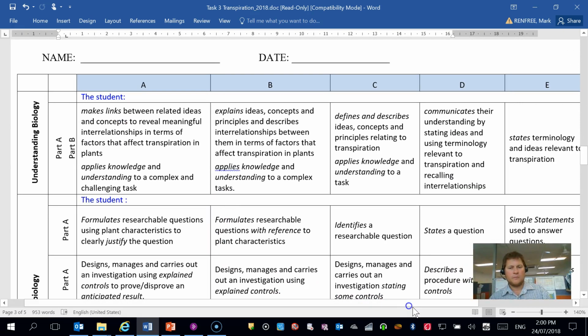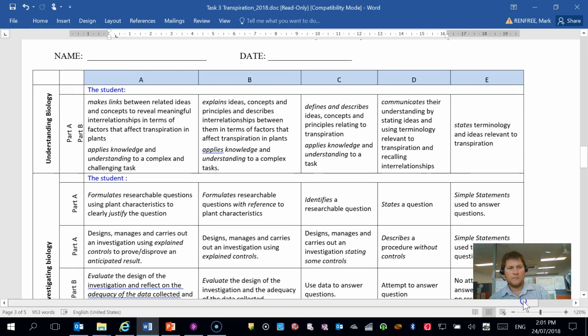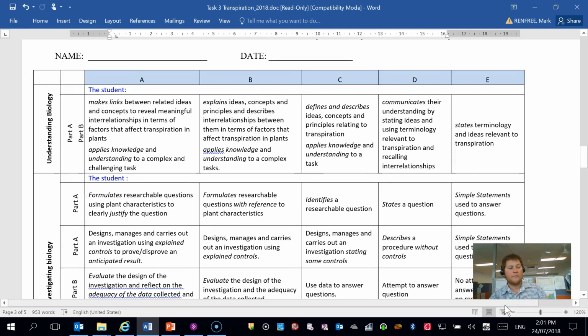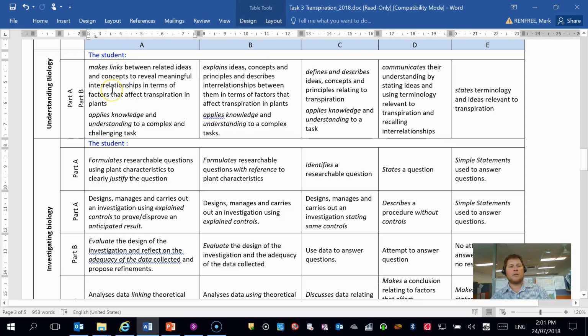Okay, let's make this a little bit smaller. Move our face out of the way. Okay, so as always, I stress that you need to have a look at this marking criteria. In the interest of making this video a little bit shorter, I'm not going to go through each of these factors. But again, if you're looking at that A level, we are looking at revealing meaningful relationships. You're making links. Okay, you're applying your knowledge and understanding to a complex and challenging task. That means your experiment is going to need to be complex and challenging as well.